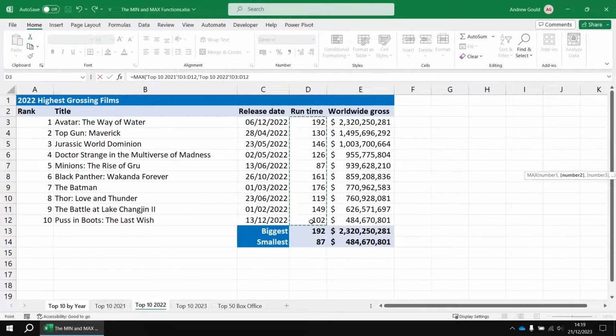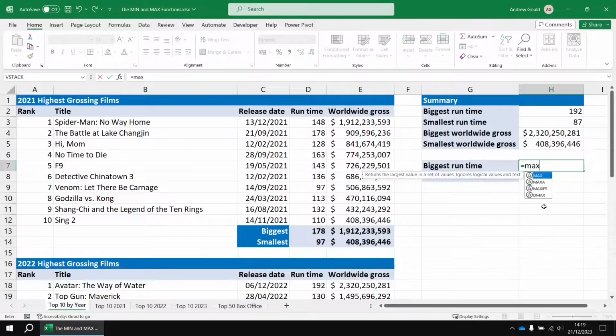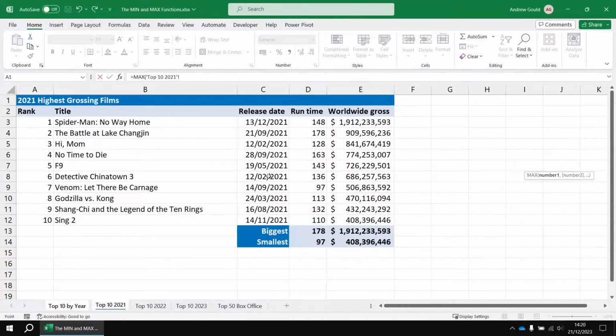I'm going to hit the escape key to abandon that formula, and instead what we're going to do is essentially use the same trick we used to work in group mode, but apply that to a formula. So we're going to insert the max function again into that same cell, and then I'm going to head to the top 10 2021 worksheet and highlight the list of runtimes. Then we're going to hold down the Shift key and click on the last worksheet in the group we want to find the maximum value from.